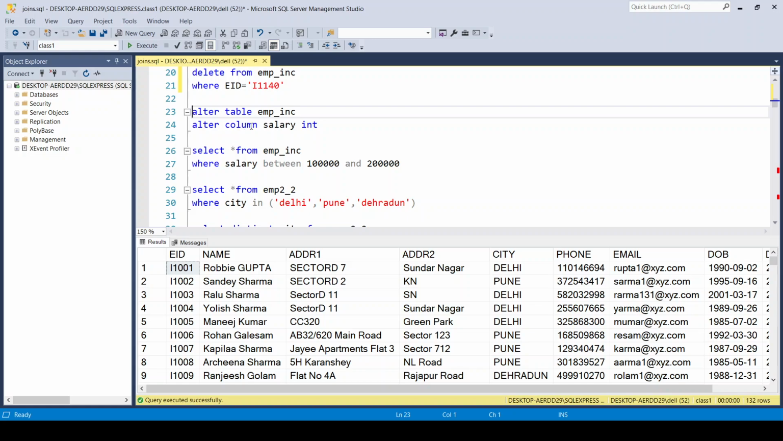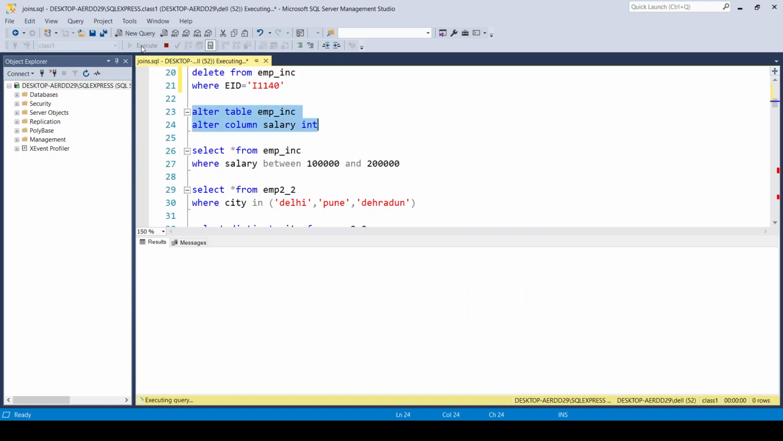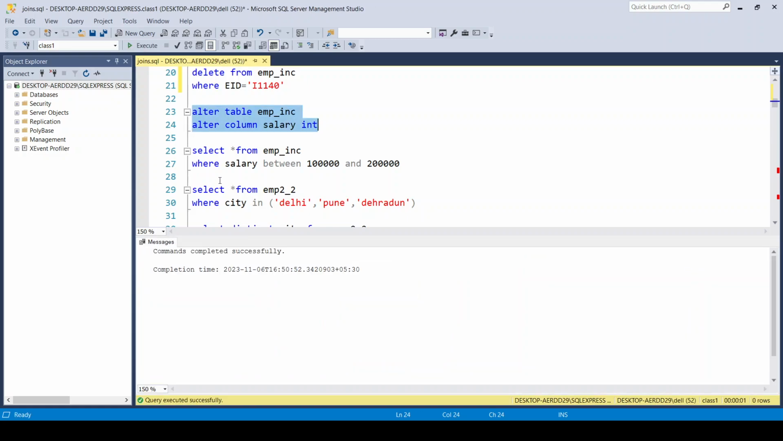So to change the data type of any column, that means you're going to change a part of the table. So you have to give alter table, then the table name emp_inc, and then give this command where you alter the column, then give the column name and the data type which you actually want. I want the salary now to be converted into integer. So select these two, execute, commands completed successfully. So my salary has now been converted into integer data type.